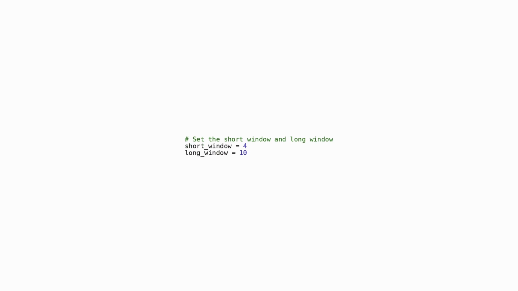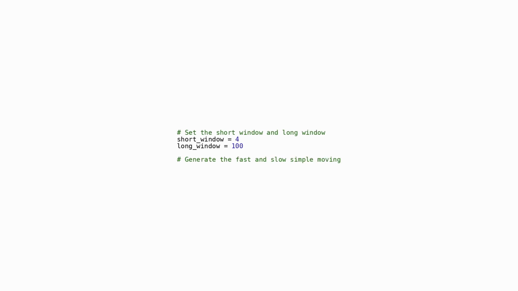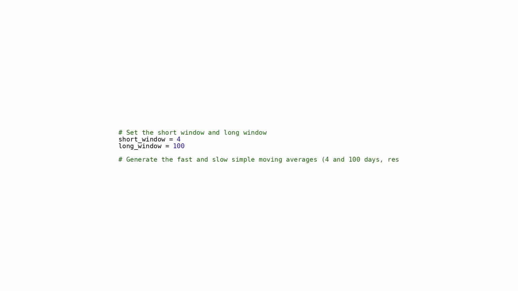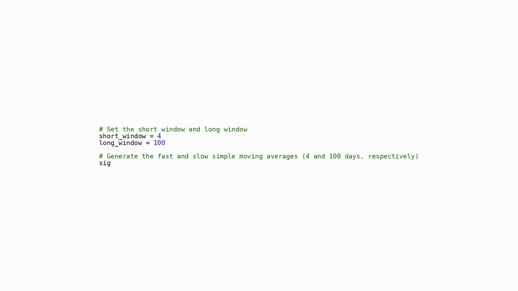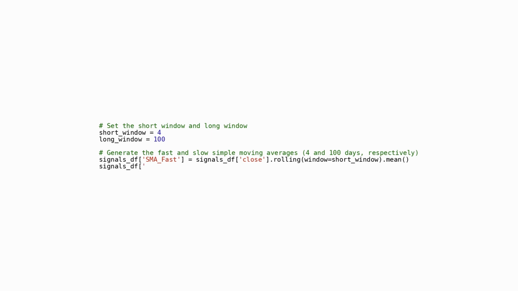A simple moving average is a technical indicator used in financial analysis to smooth out price action by calculating the average price over a specific number of periods. The code determines 2 different periods for calculating these moving averages: a short window, short_window, set to 4 periods, and a long window, long_window, set to 100 periods. It then calculates the SMA for the shorter period and assigns this to the SMA_fast column, which represents the fast moving average of the close prices over the last 4 periods.